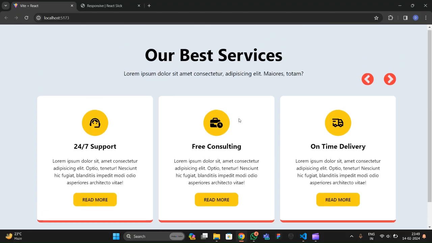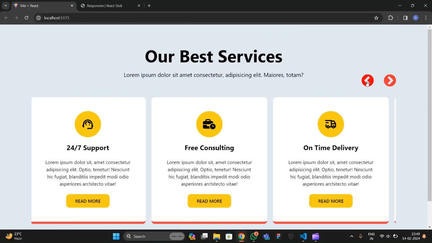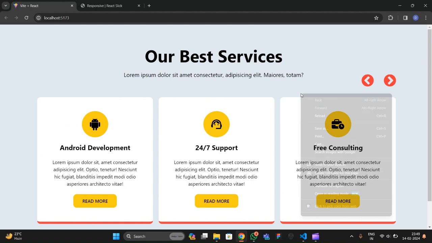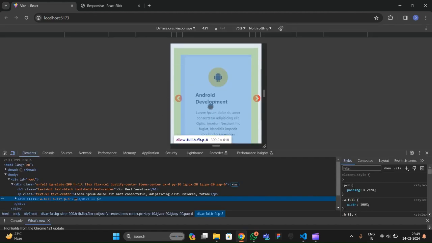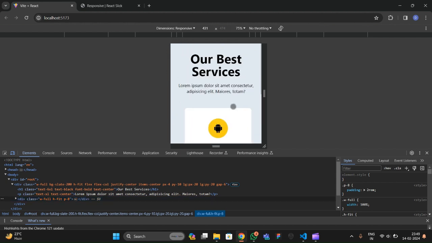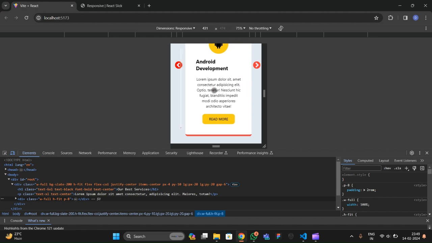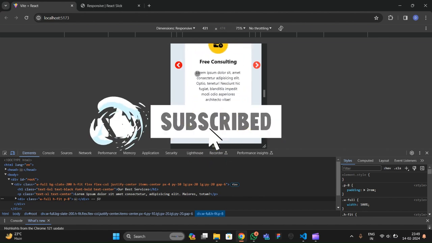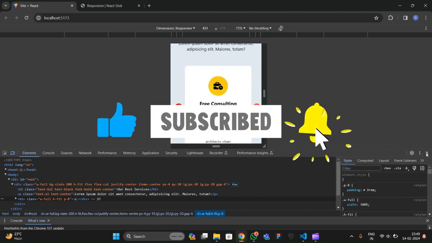Okay, so you can see that our slider is perfectly working and this is also responsive for the mobile screen only right now, but you can make it responsive for all the screens. Okay, so here you can see that this is also responsive for the mobile screen. Okay, so it is not coming in the center, so just you have to add the text center property, so it will be in the center.